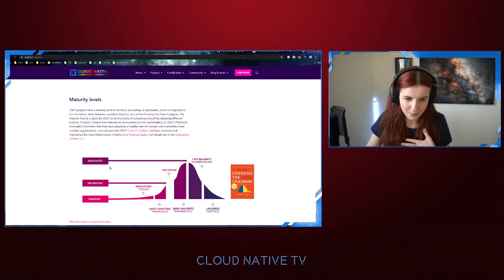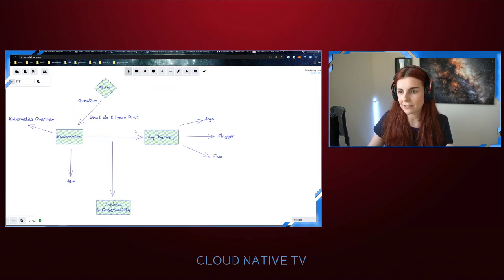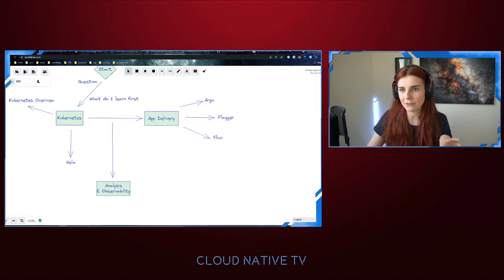What drawn map binds to the 100 days of Kubernetes? I will get to that as well. That's also a really good question. How is the map related to 100 days of Kubernetes? Now, this is 100 days specifically for the CNCF landscape.